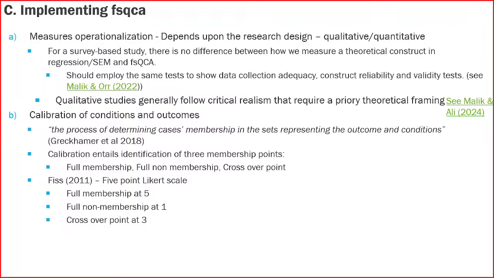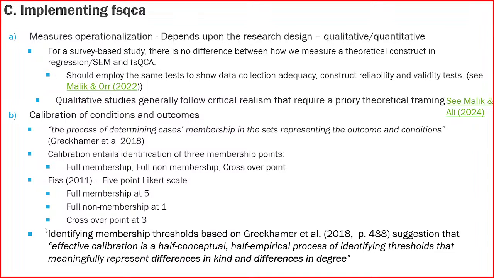For qualitative, there's a little bit of extra work that I'll talk through in a minute. The most important thing is the calibration of conditions, because whatever output you get would be subject to how you calibrate it. The key thing is what Greckhamer et al. 2018 suggested, a great suggestion, which is: effective calibration is a half conceptual, half empirical process of identifying thresholds that meaningfully represent differences in kind and differences in degree.